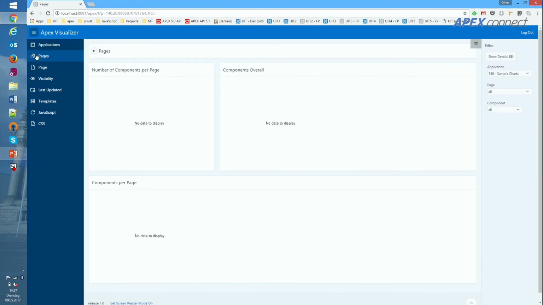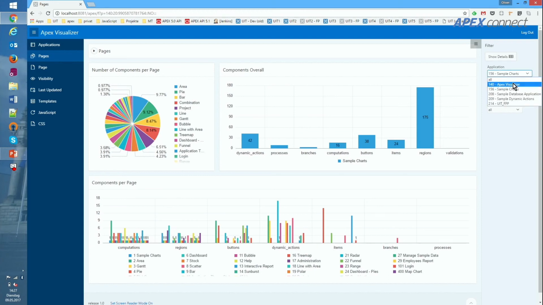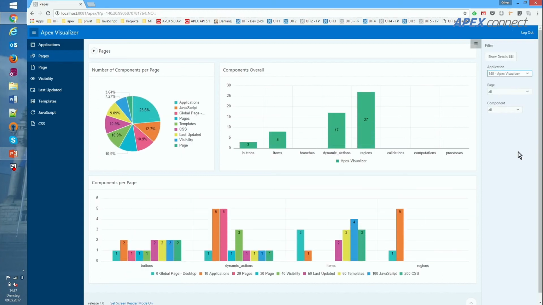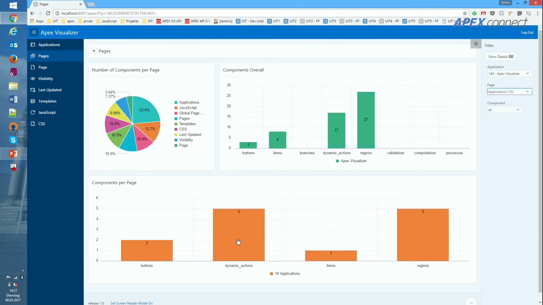The next thing was, if you have only a small application, it's possible to see how many different things are related to this application. So the components per page, or the components buttons, to which pages are they related. And you can also filter on the page and see how many items, dynamic actions, and something like that. So it's much faster to walk through the application and get a feeling of how it's related and how it's working.